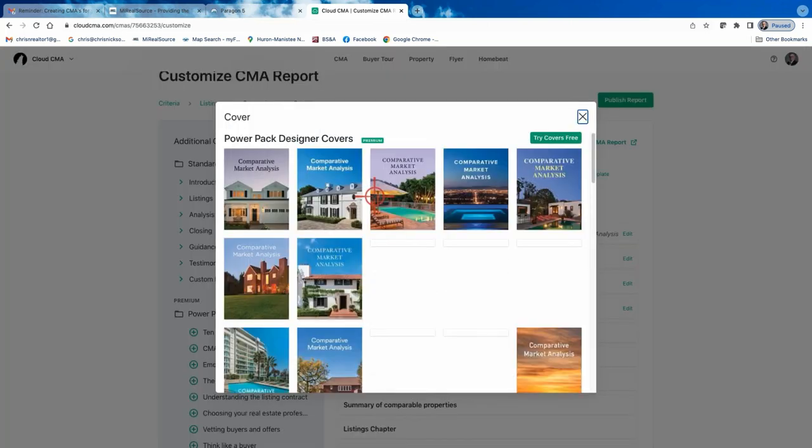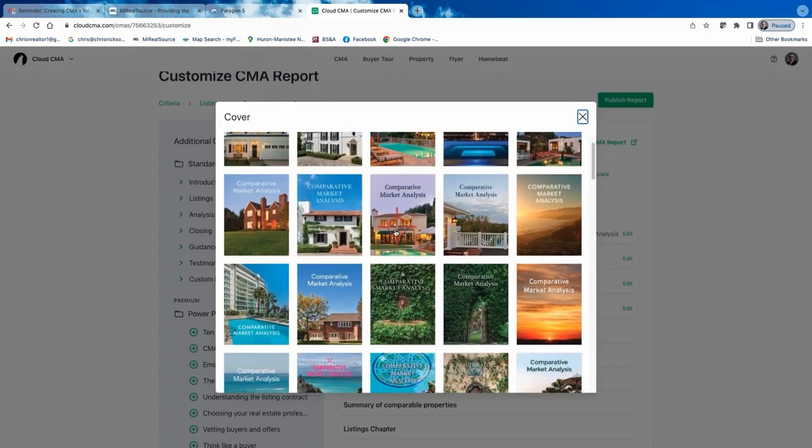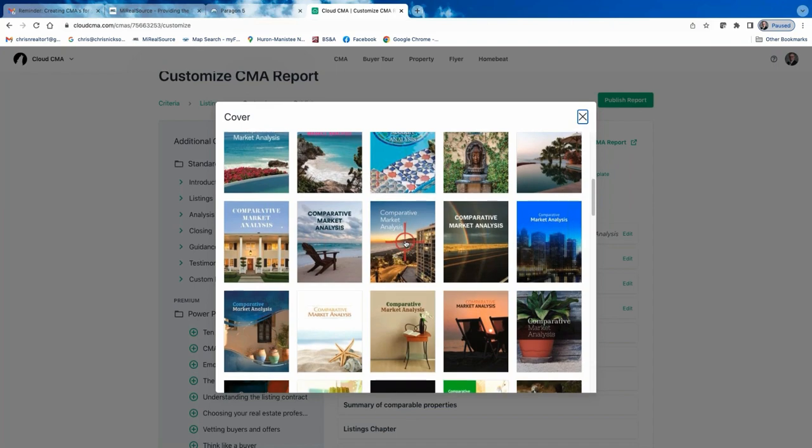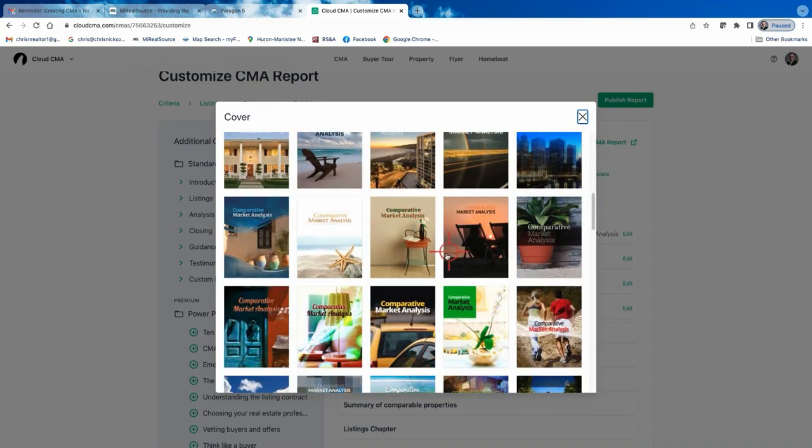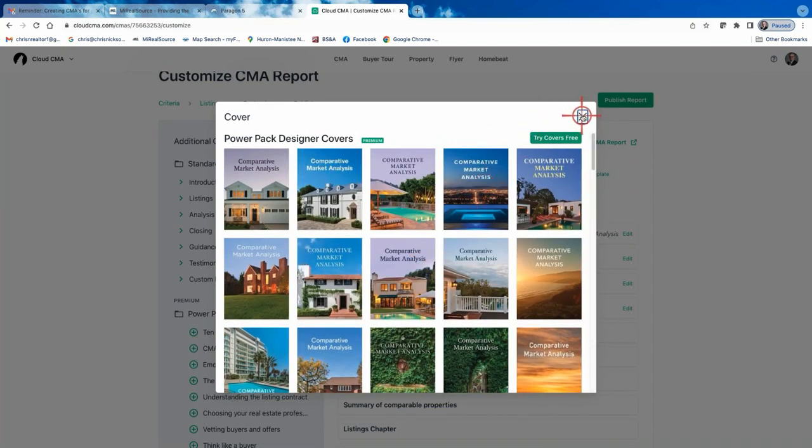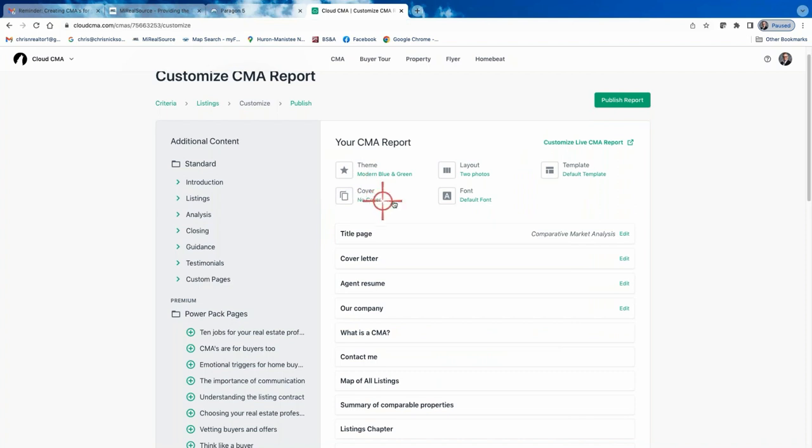Cover, I'm not selecting a cover, but here are all the premium covers that you can get if you want. This again, you pay for, and you can get some really nice looking covers. The cover that is generated by itself in CMA is pretty good, so there's no need. I've never found the need to buy a premium cover.